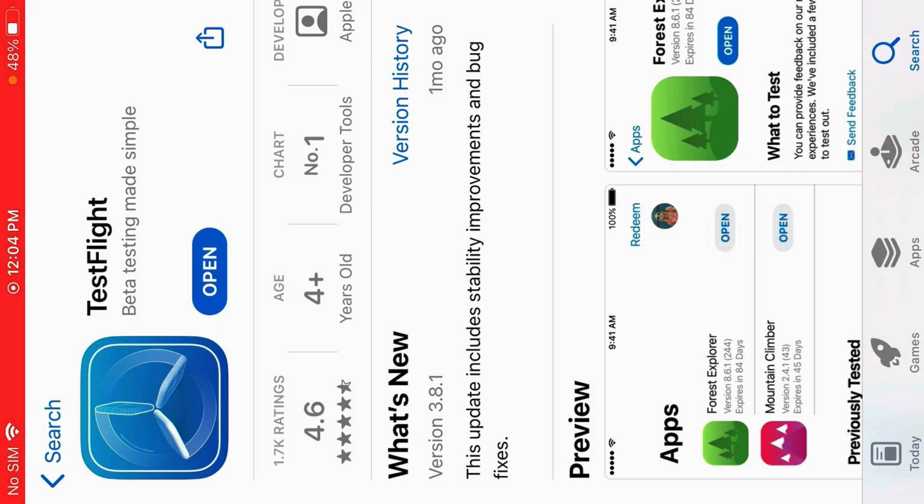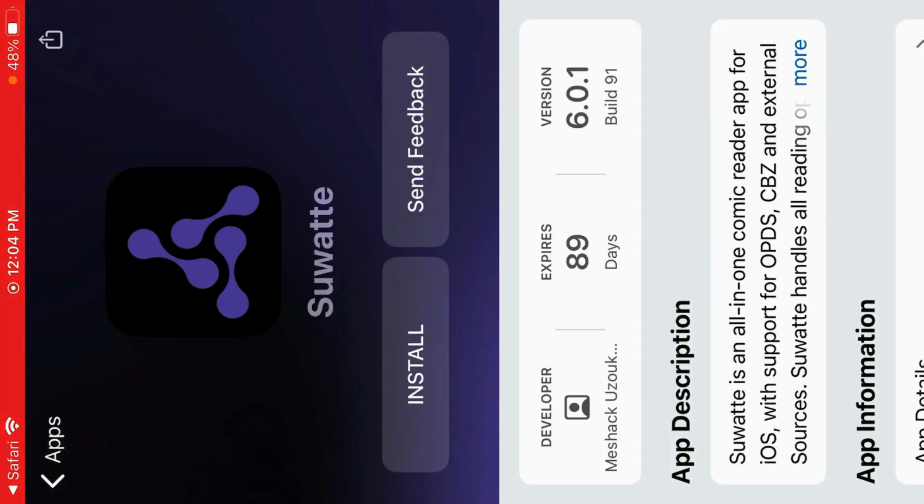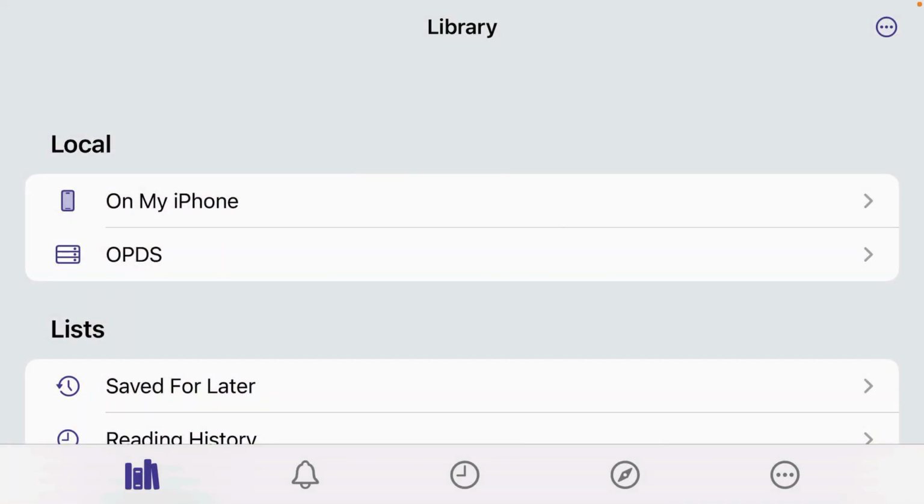So once you have installed this application, go back to the home screen, launch Safari, and do a Google search for Suwatte TestFlight. Once you do that, click on the first link here from Apple, join the Suwatte beta TestFlight. It will automatically prompt you to install Suwatte. Tap on install. Once it's been installed, tap on open. Allow the notifications.